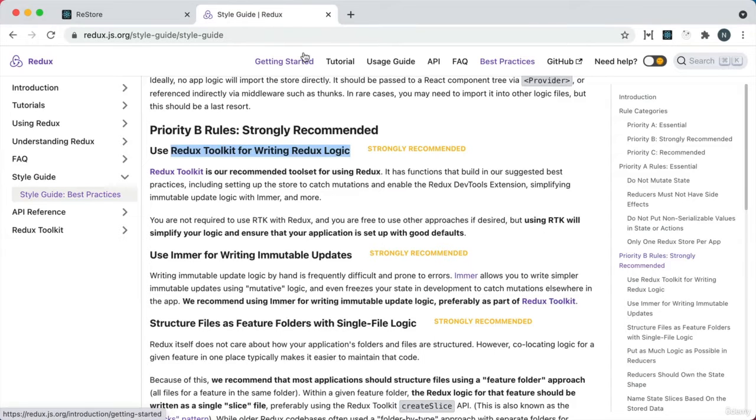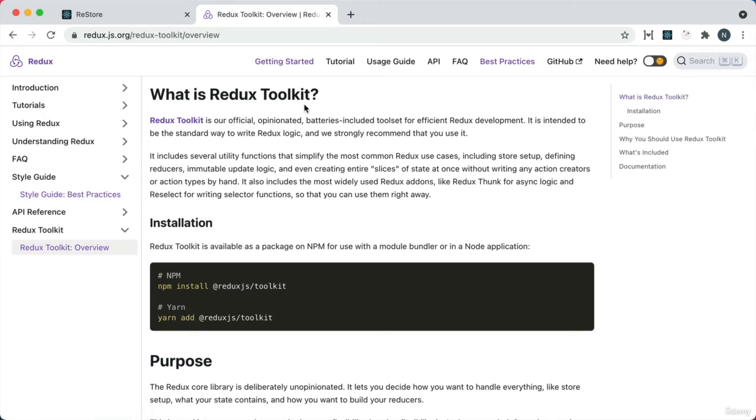So let's take a look at an alternative, and we're going to take a look at using Redux Toolkit for writing Redux logic. If we take a look at Redux Toolkit, it's an official, opinionated, batteries included toolset for efficient Redux development. And it's intended to be the standard way to write Redux logic, and they strongly recommend that you use it. Now, it's not often in this React and Redux world that you get such opinionated tools to use, and having an opinionated toolkit can really help us with our development and really help us stick to what is the best practice way to use Redux.